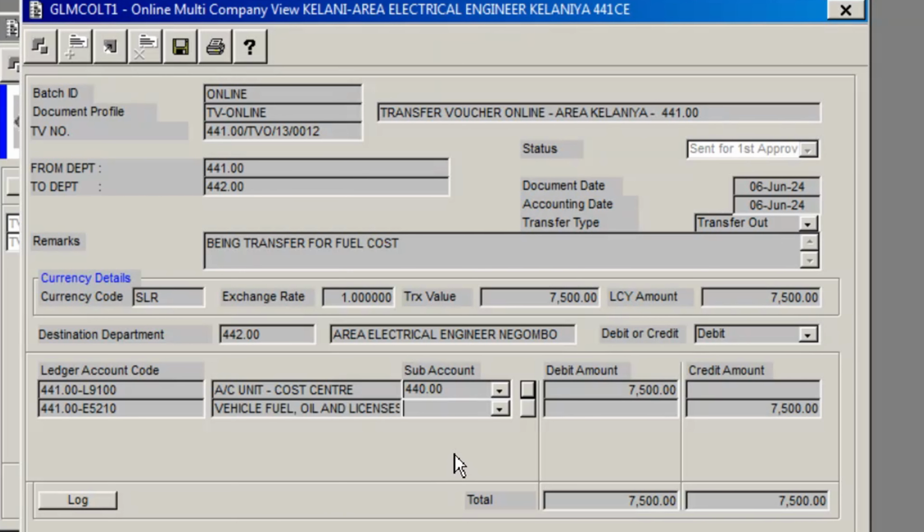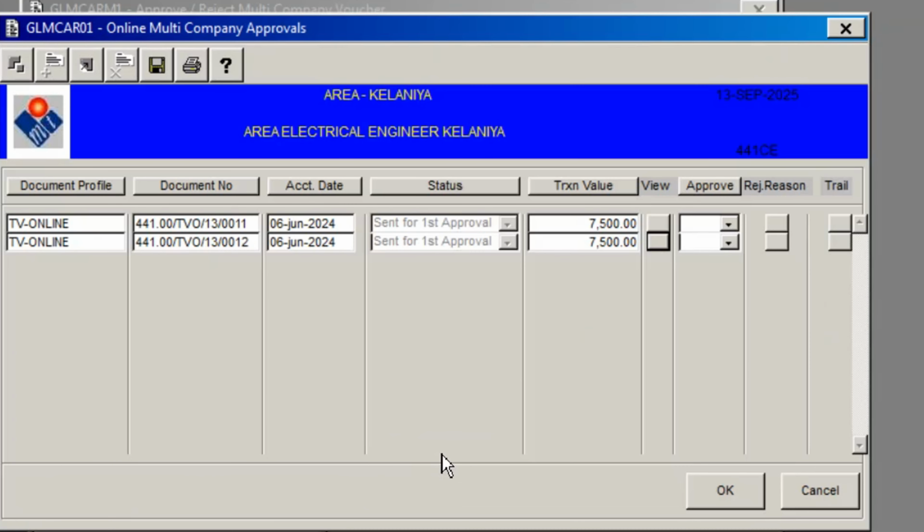After completing your review, you can exit the view screen by clicking the cross in the top right corner, or simply pressing the Escape on your keyboard. Back on the approval screen, if everything is correct, select Yes from the Approve drop-down list, then click OK. The transaction status will now update to Approved.